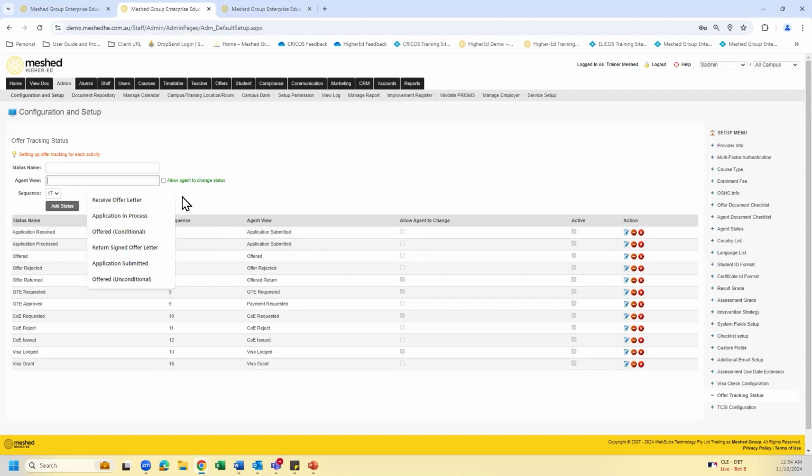Okay, there's this little option here, say allow agent to change status. You don't have to allow everyone, but for example, over here, I said offer return, namely the agent would have received the offer, the student has signed and returned the offer letter to the agent, and the agent needs to return it to you. Once they upload it on the agent portal and return it to you, then they can change the status from state 5 into a different state, say offer returns.